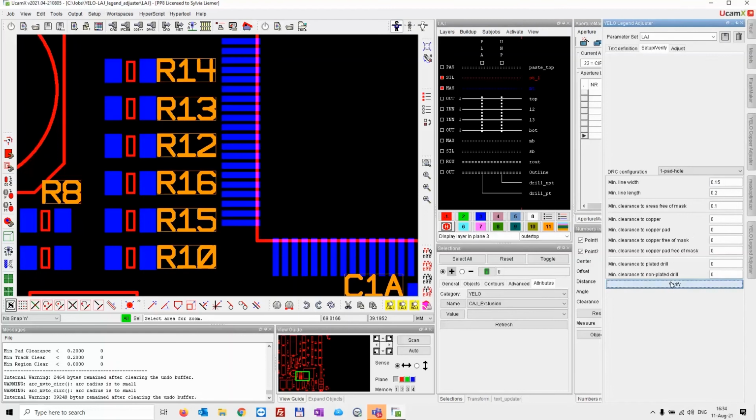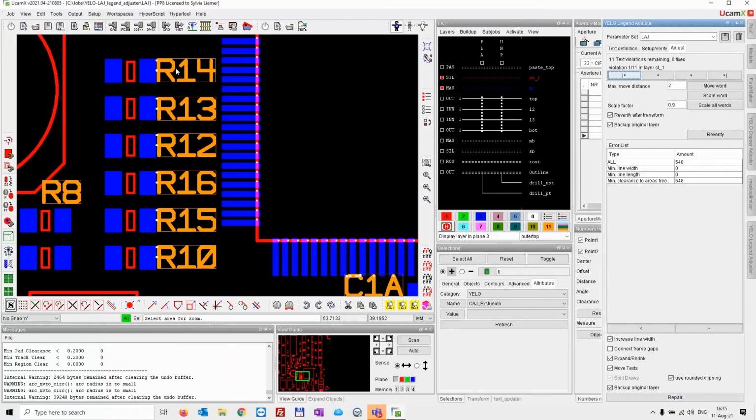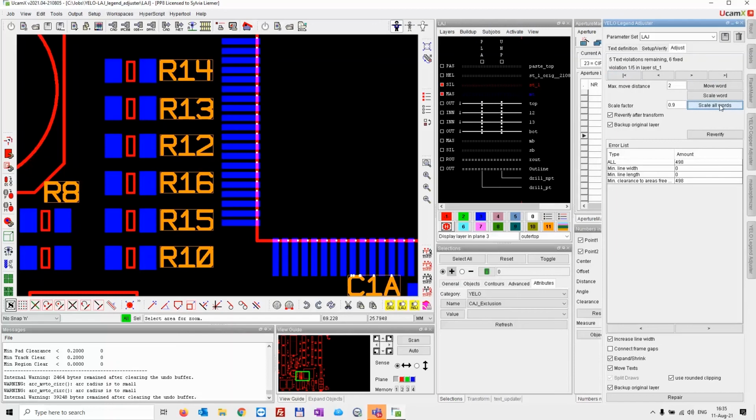And if I then go to verify, I will see a lot of errors here and here, and we have the possibility still to move a word or manually scale a word, but I would like to scale all of the text in one go to 0.9. So if I go to scale all words, we see that directly the errors are removed.